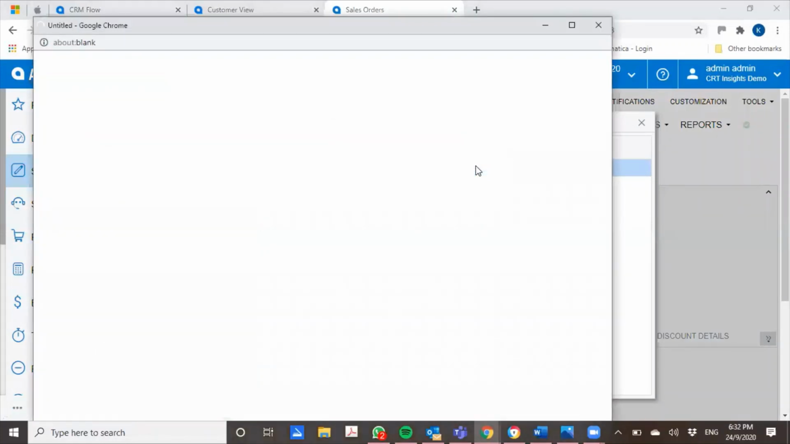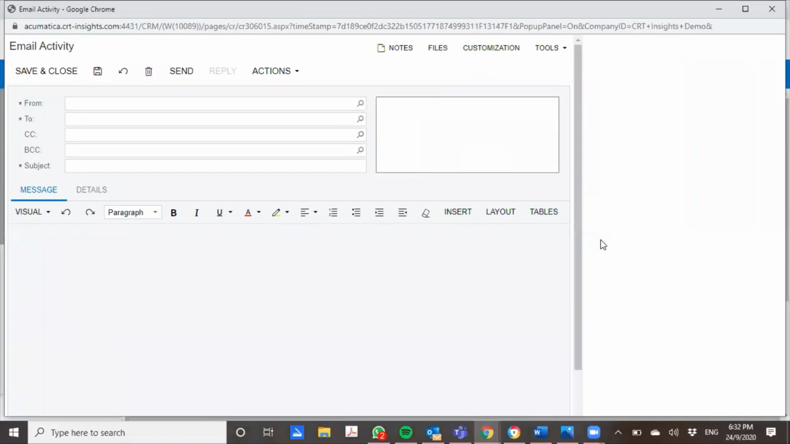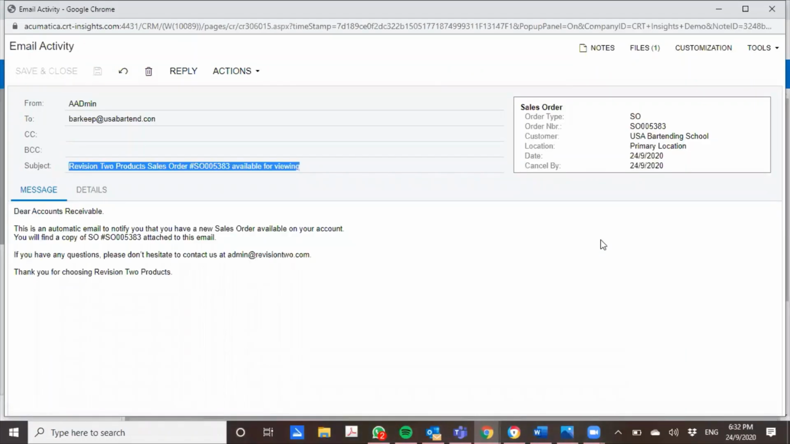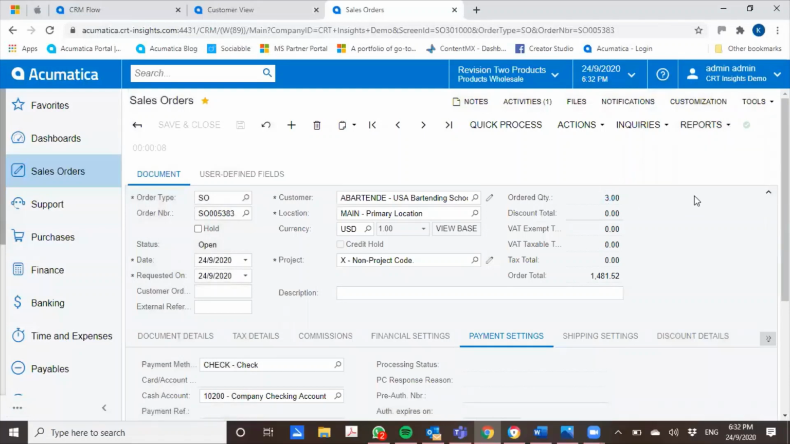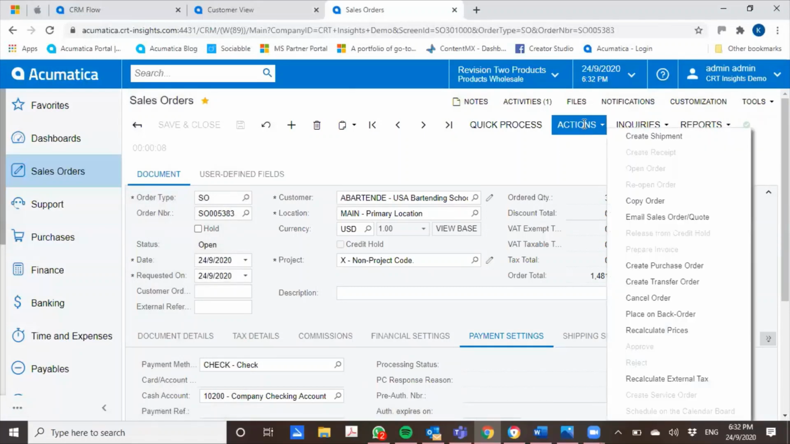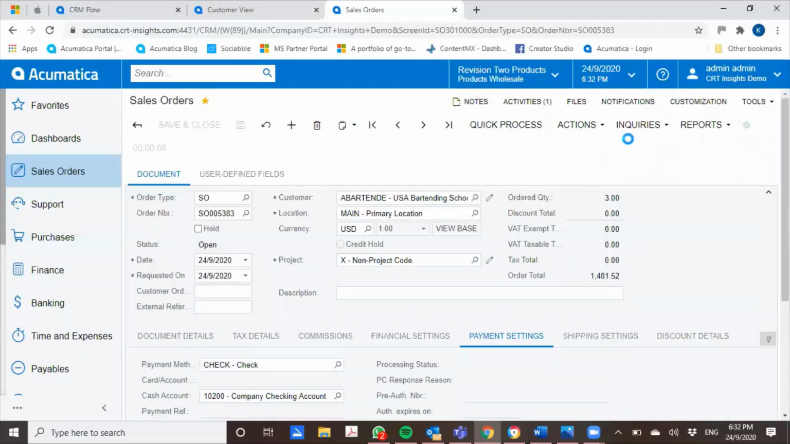So to show you a sample of how the email looks like, there, the sales order, and the sales order itself is attached as a PDF file. So we've completed adding in our sales order. The next step we want to do is to create the shipment.